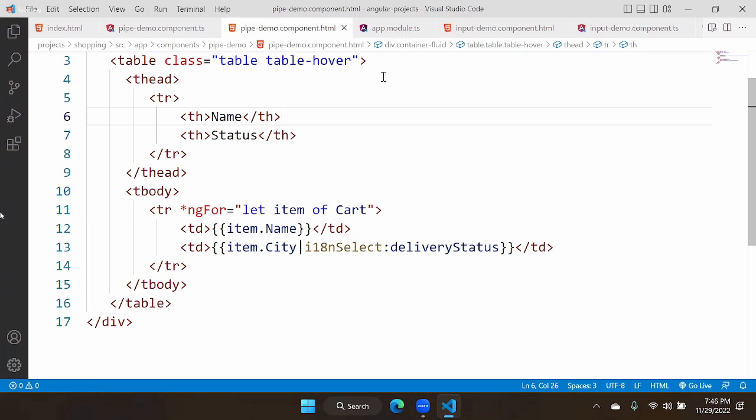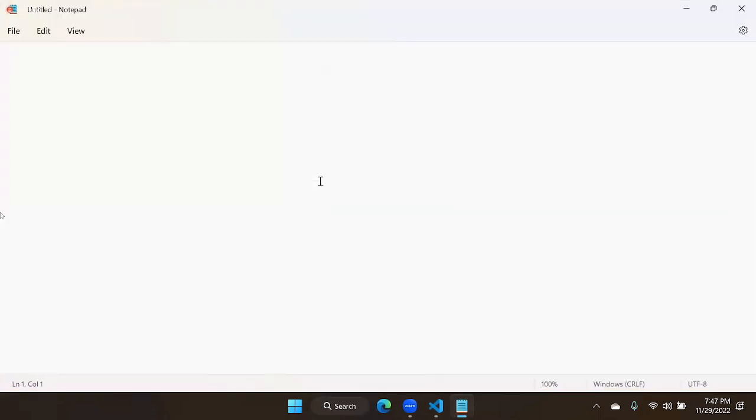So yesterday we discussed some pipes concepts. We learned how to work with built-in pipes. In that, one more pipe, I uploaded a document into Classroom which has all the examples of pipes. One more pipe is there. What is it? We have a pipe called I18N plural pipe.